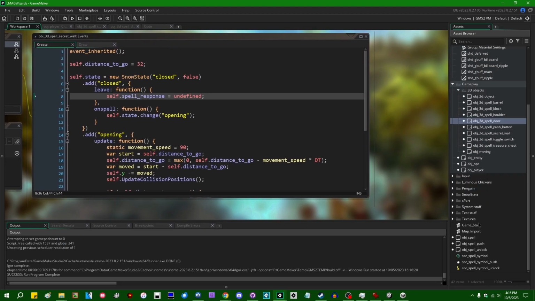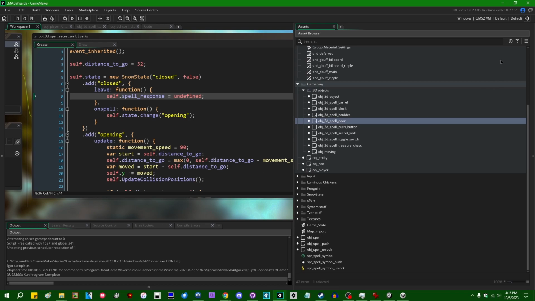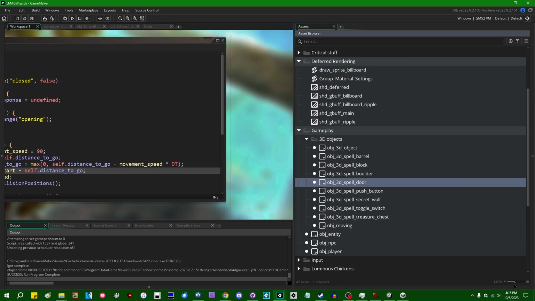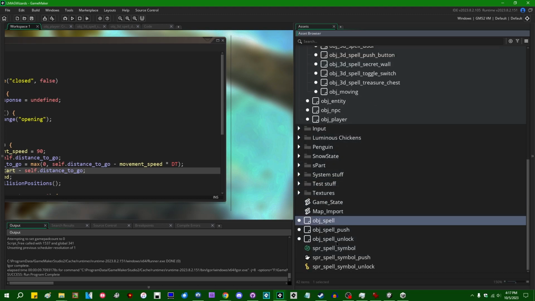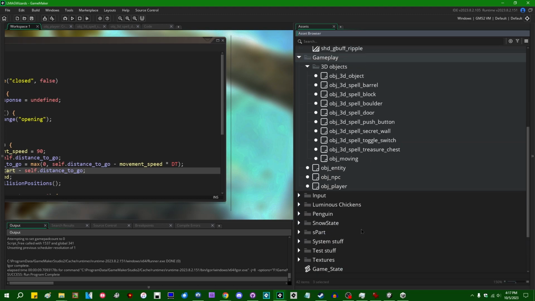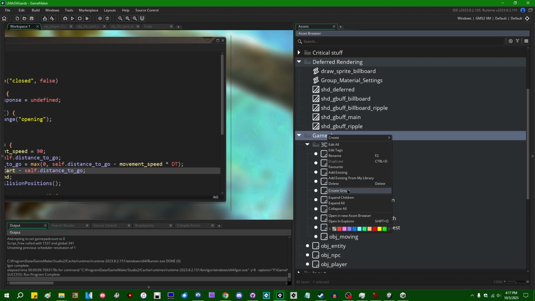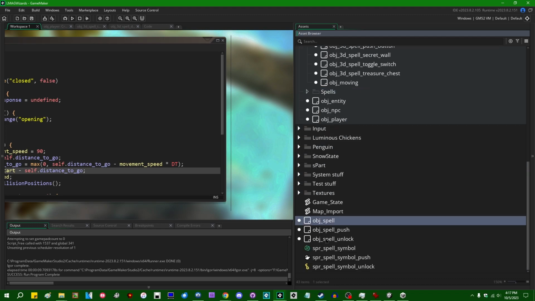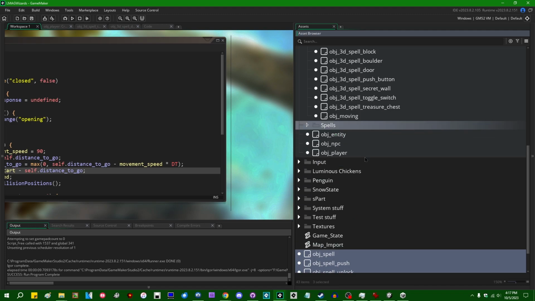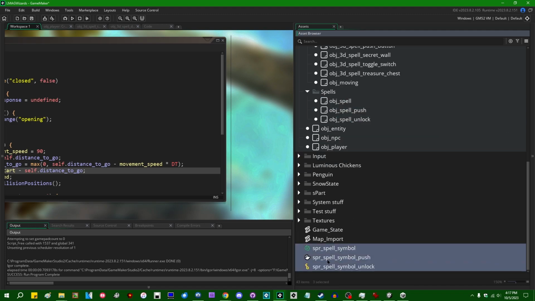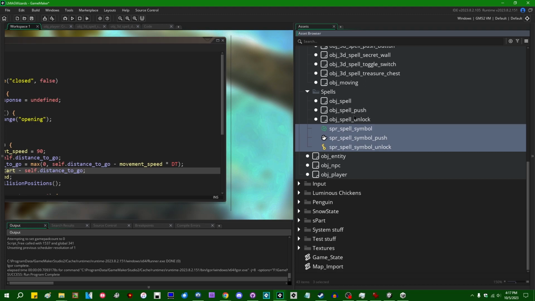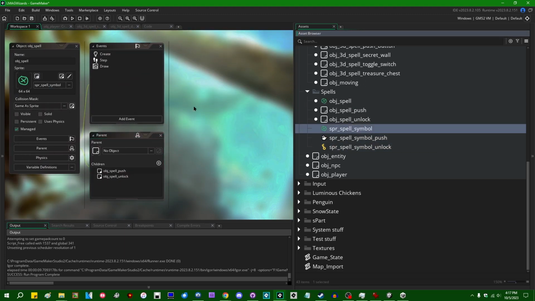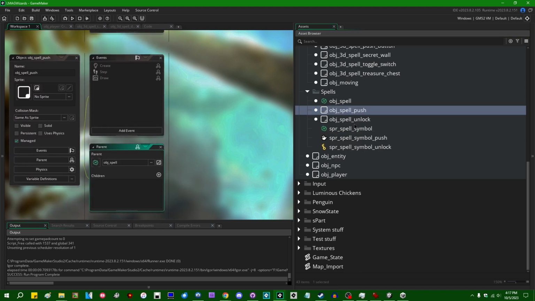The last thing I think is the matter of all this junk in the asset browser. Let me make this bigger. There's some stuff, there's spells. I probably should put a folder for spells in gameplay. I'll put those there. The spell symbols. I'll put the spell symbols in the folder with the spell objects. I guess I'll also give them sprites. It doesn't really matter.